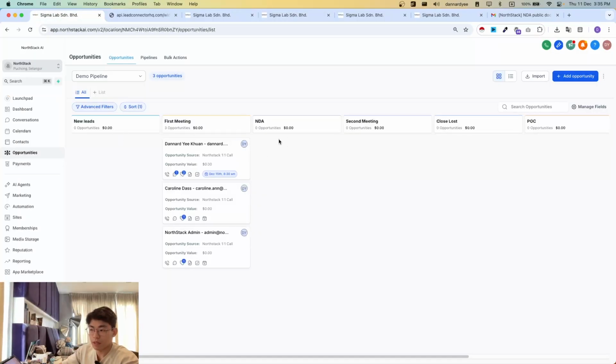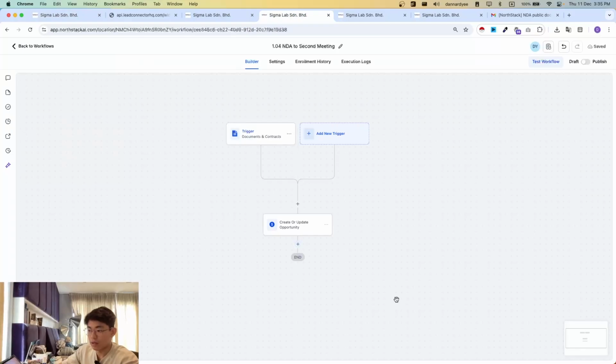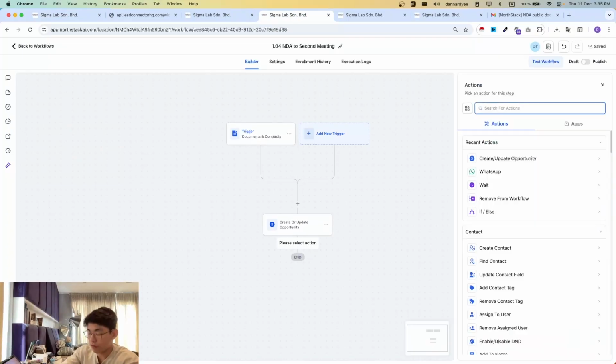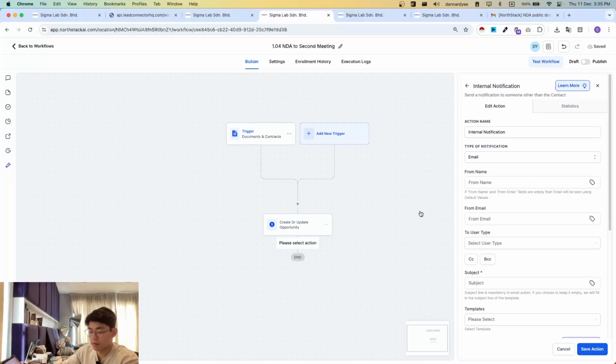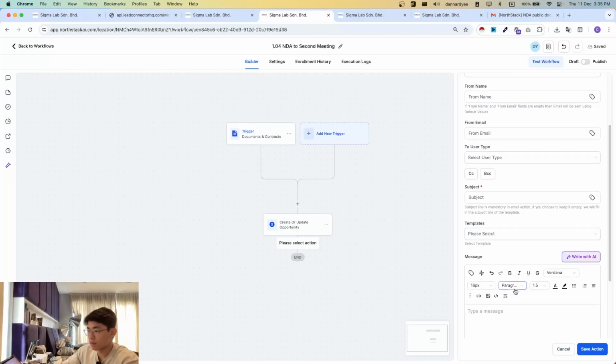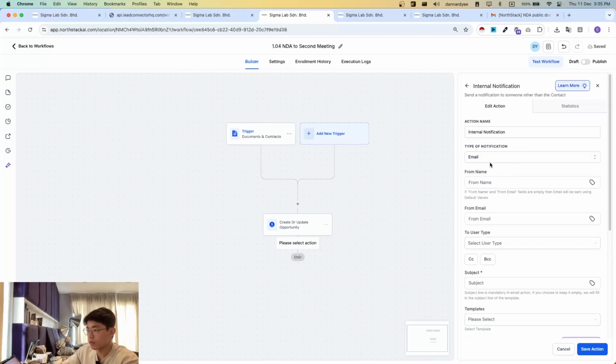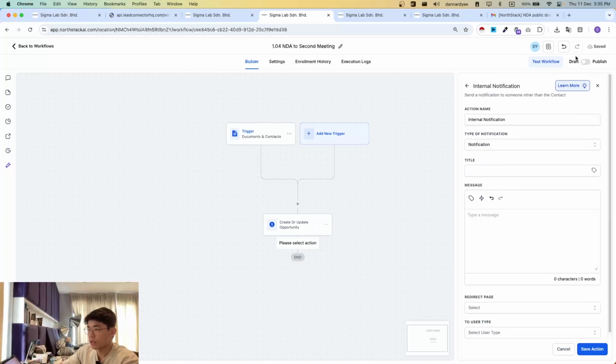From new leads, first meeting, NDA. After they've signed, move them to second meeting, and you can always create an internal notification to notify your own team, right? Send internal notification. It can be a WhatsApp or email, right? There's quite a lot of setup, you know. I'm just gonna create a notification, just a notify inside of GHL, right?